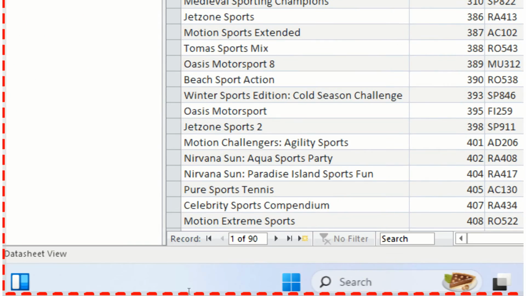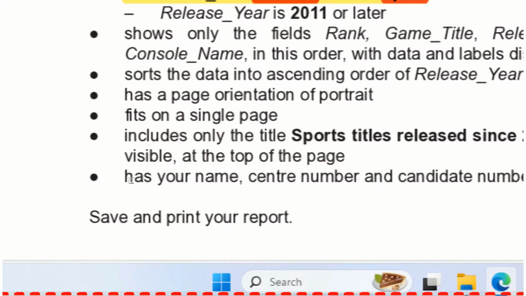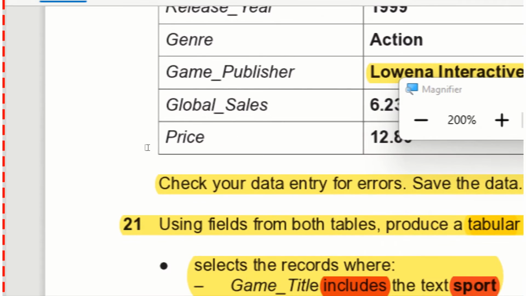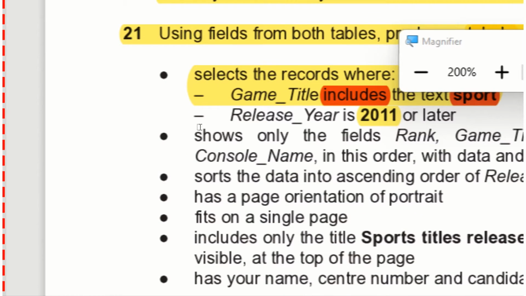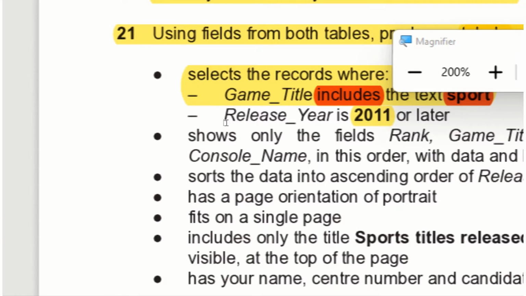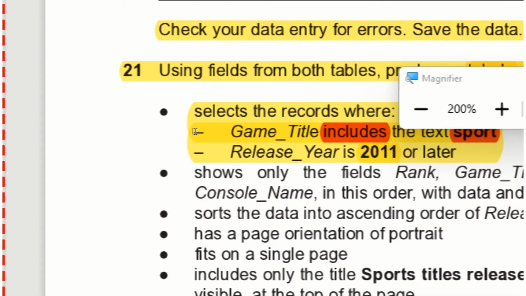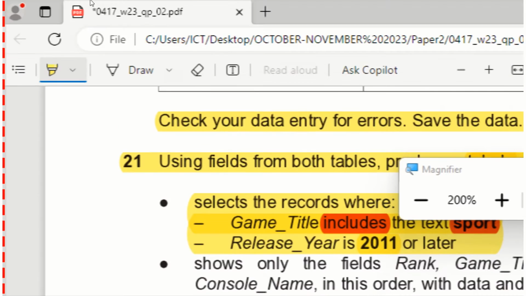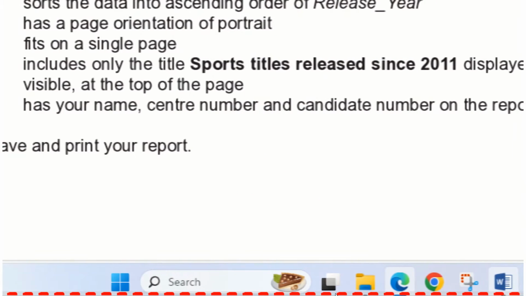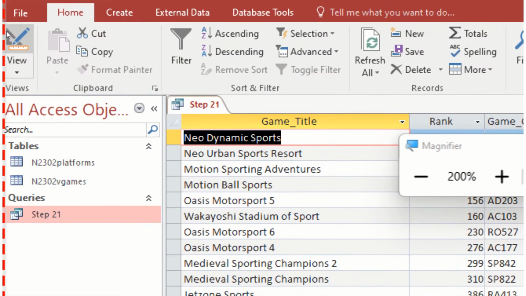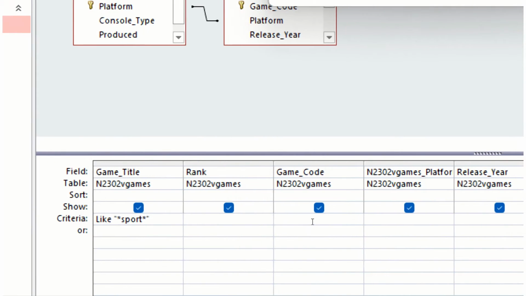Then what's the next instruction? Let's look at the next instruction. It says that the release year is 2011 or later. That is 2011 or later. So or later means any year from 2011 upward. Okay, good. So to do that, you go to release year. Let's go back to the design view of the query and go to release year.